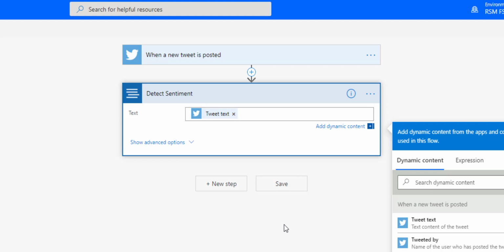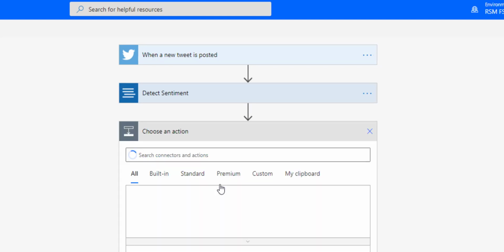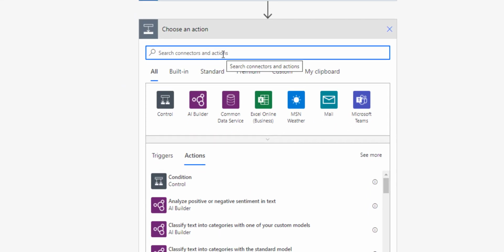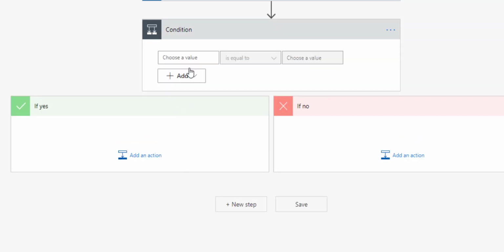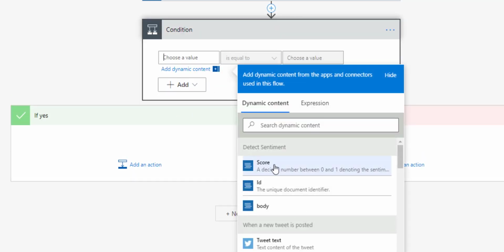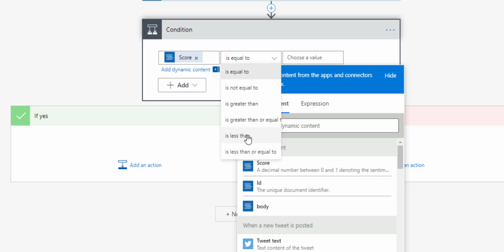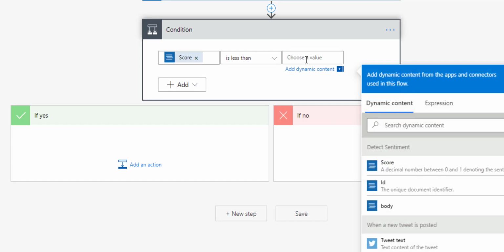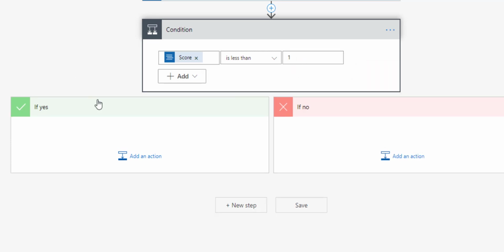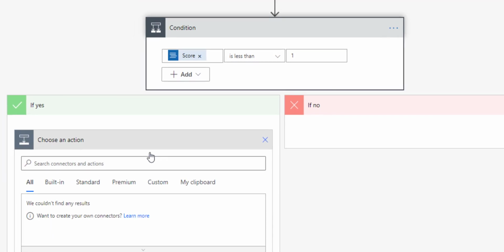I'm going to skip those variables that I mentioned in my post. What I'm going to do right now is put in a condition because I want to take a look at that score. So I'm going to do a condition, and I'm going to say the score is less than 1. There we go. So if that score is indeed less than 1, I want to do something. At least that's my definition of it, right?